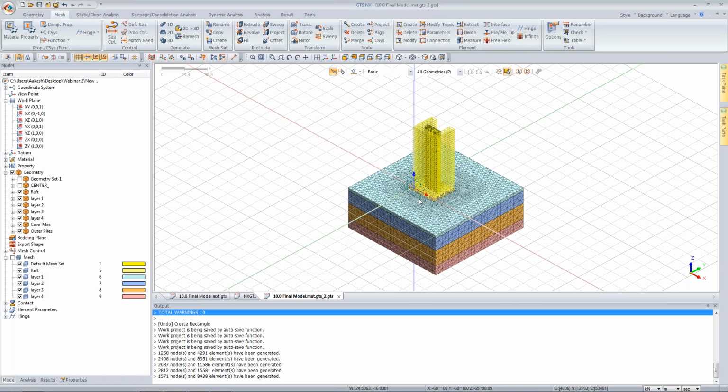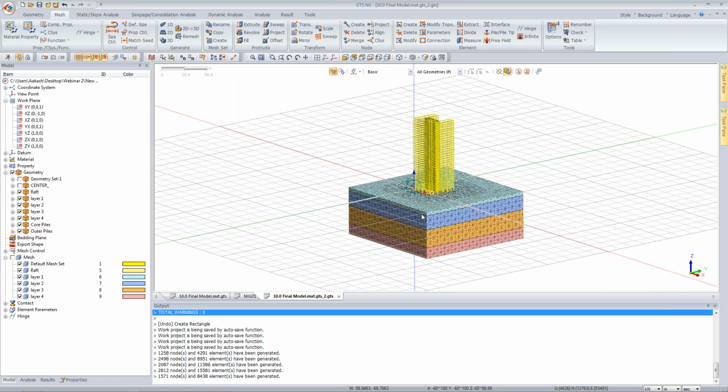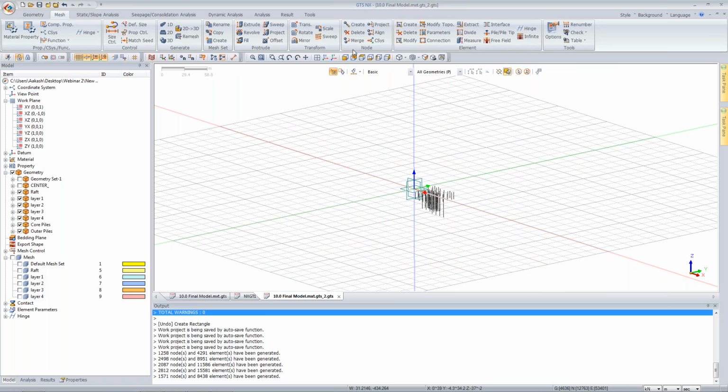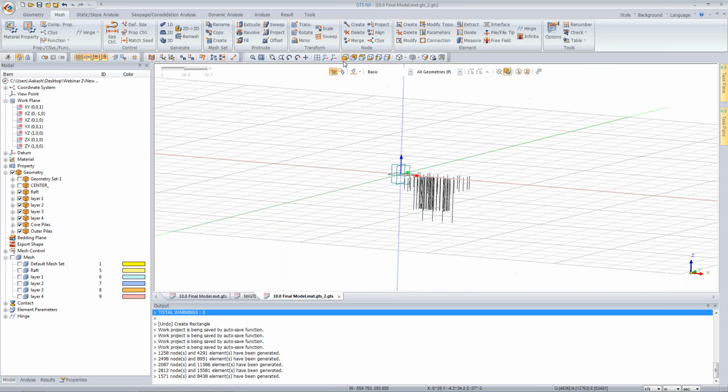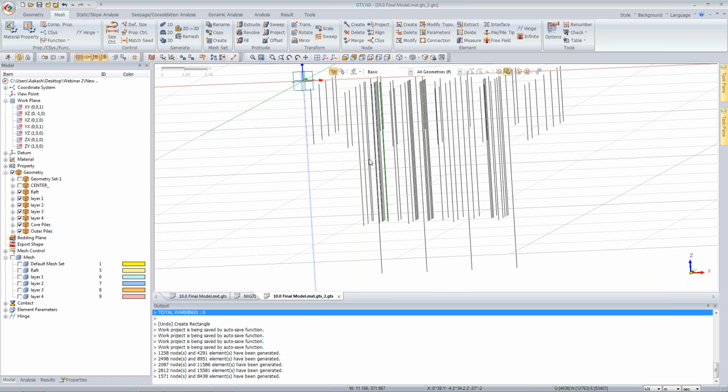Fine. So the meshing has been done for the solids. Now let us do the mesh for the piles. I'm just hiding all the mesh sheets. Now we have the curves activated, which are our piles. I'm using the same section for this model.